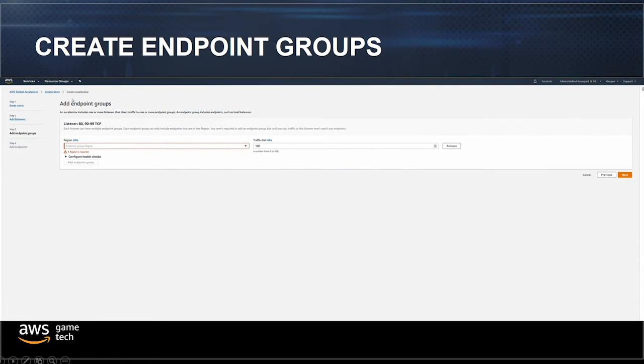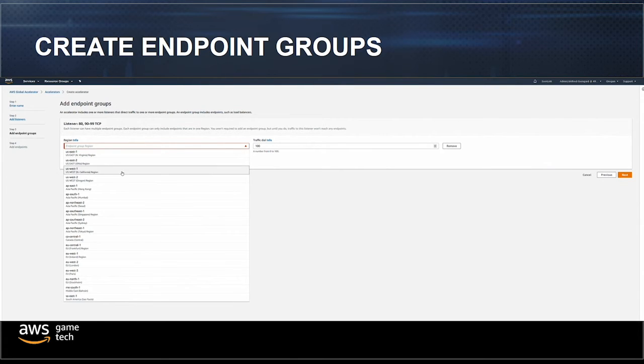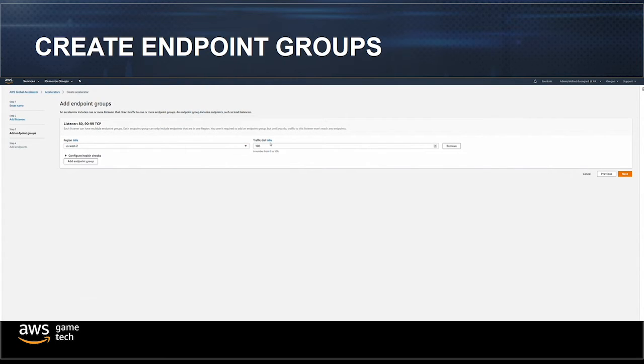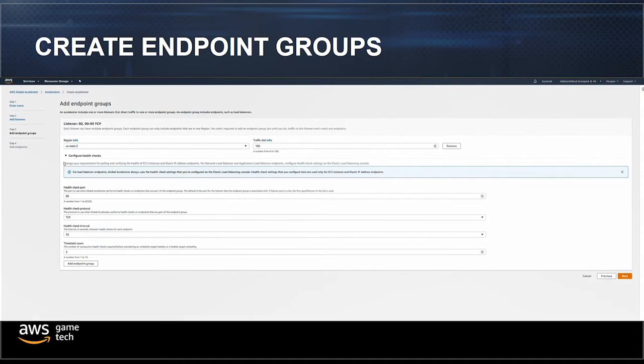Next up is adding endpoint groups. An endpoint group gives you a way to separate various regions and find the endpoints that are in those regions. So for this example, let's choose US West 2, and you also have the option of having a traffic dial for what percentage of traffic is heading to this endpoint group. And there's health check options as well. For example, you can change the time interval, the protocol of your health checks, and the health check port.